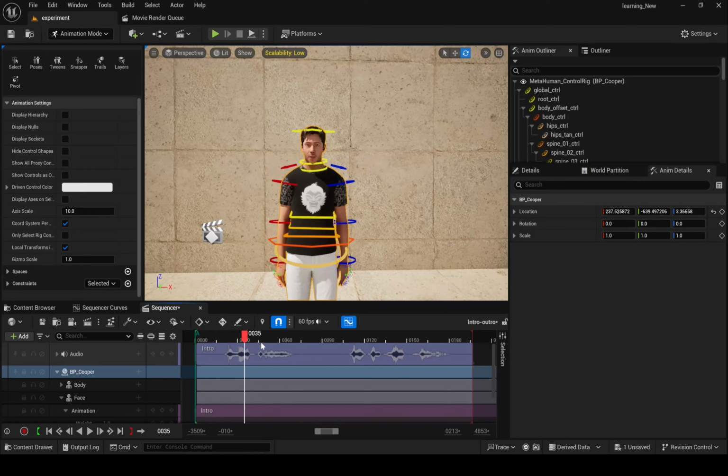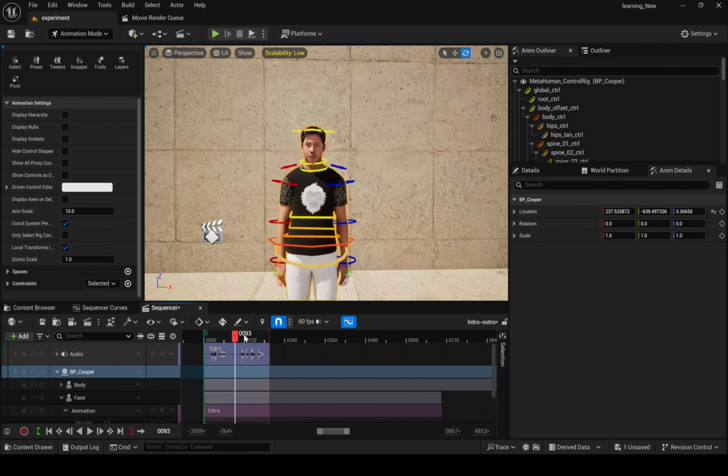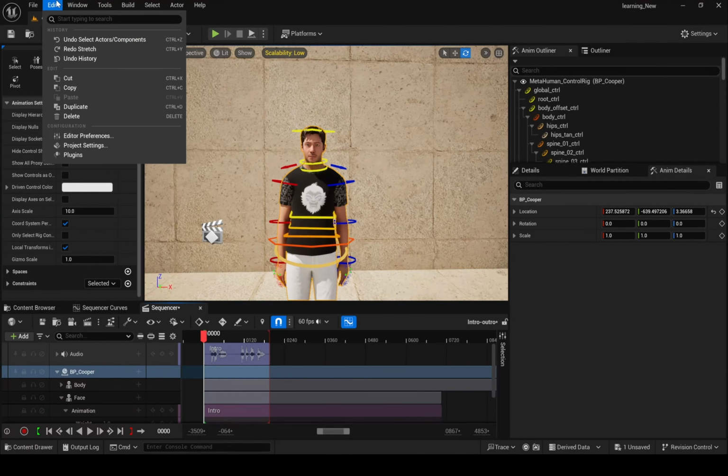Hello guys, today I am going to show you common beginner mistakes which you should avoid to render your sequence in Unreal Engine correctly. So this is my animation and I can see it clearly in Sequencer. First, go to Plugins and enable Movie Render Queue.